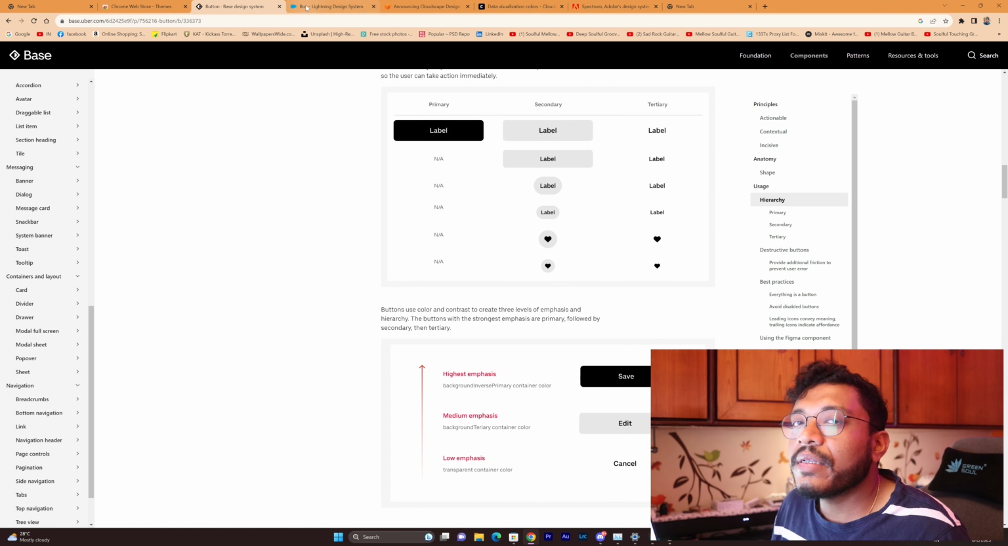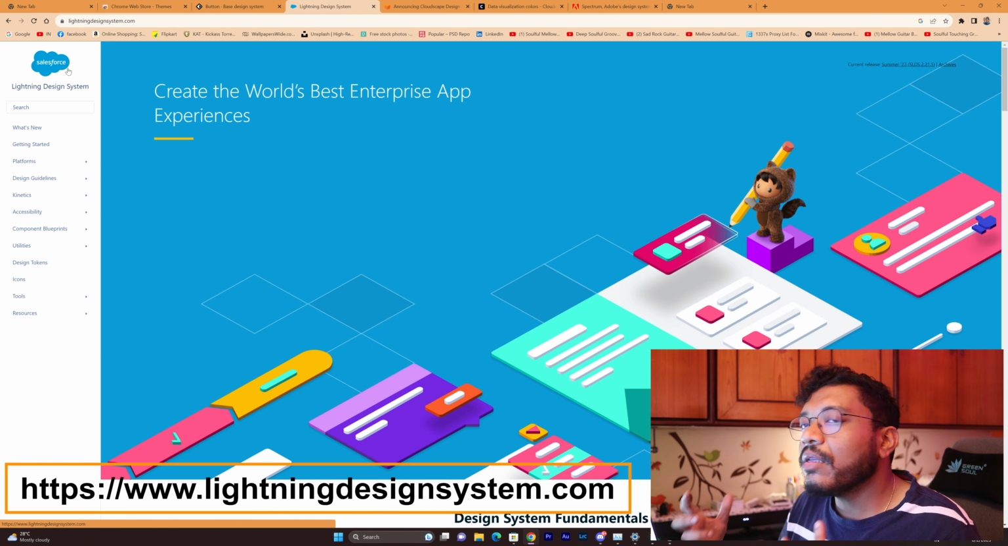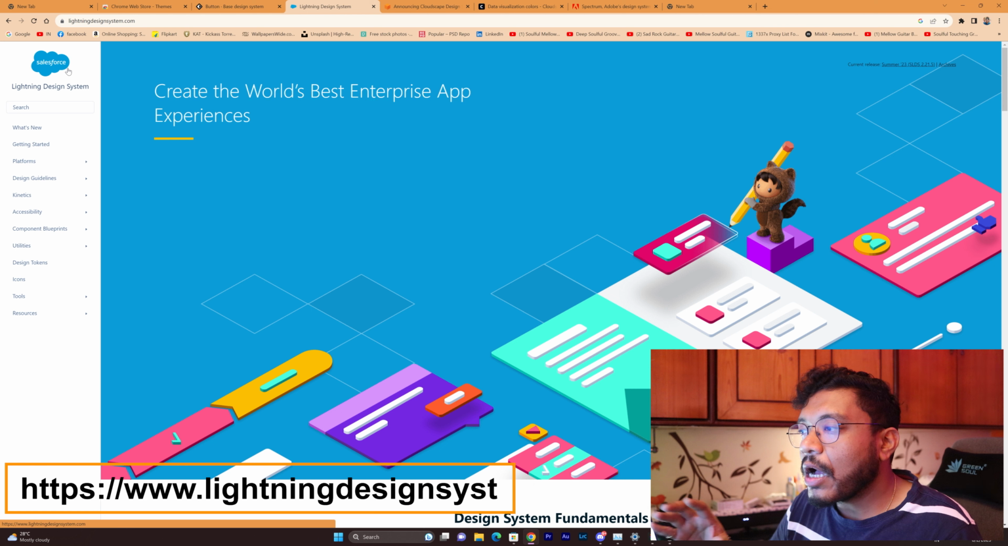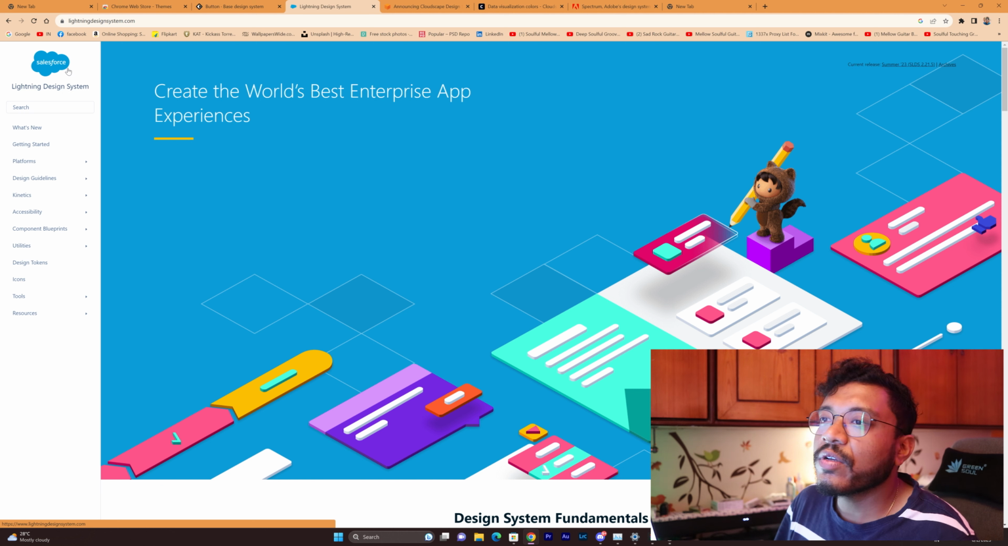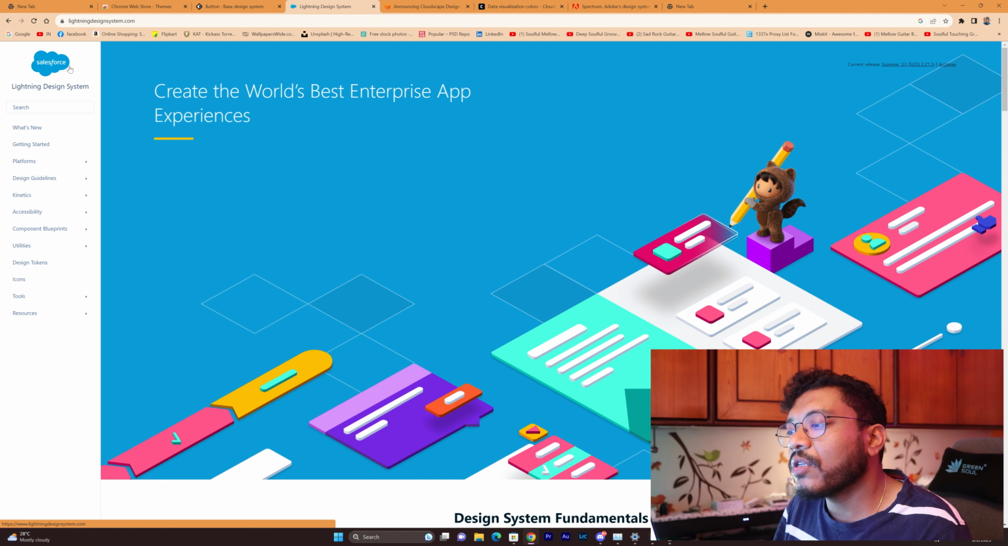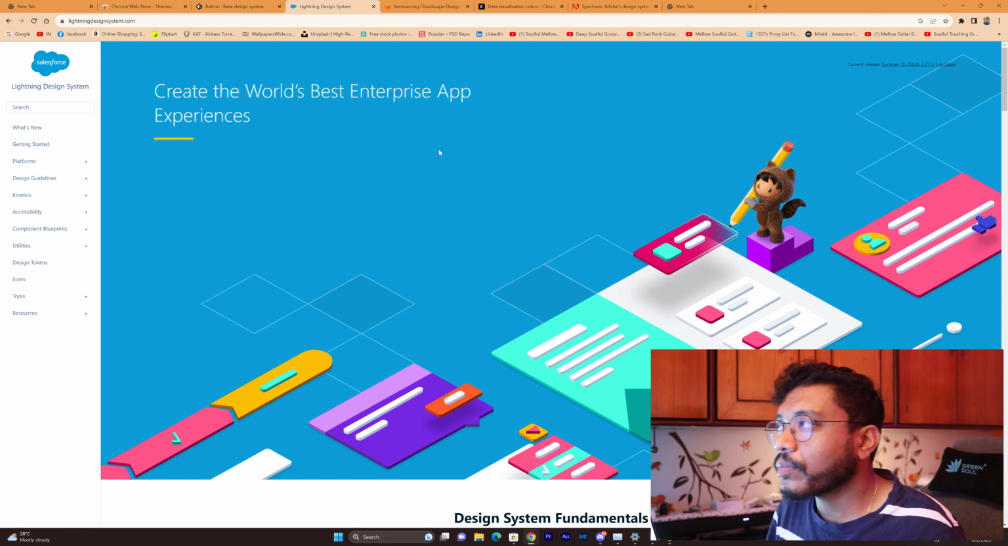There's a design system by Salesforce. You can go and look into that. It's called Lightning Design System. In this, you will learn a lot about how Salesforce implements their design in a more fashionable way. Uber takes more of a monochromatic approach, and this Salesforce one is more colorful, with more open, more flowy structures.